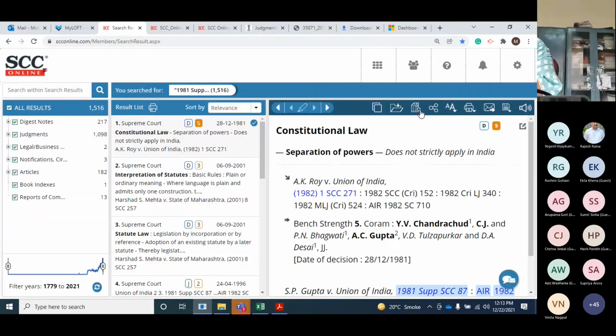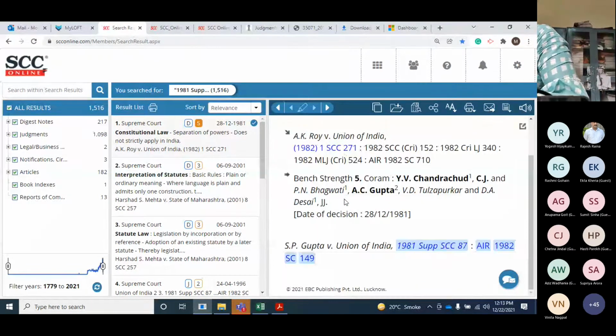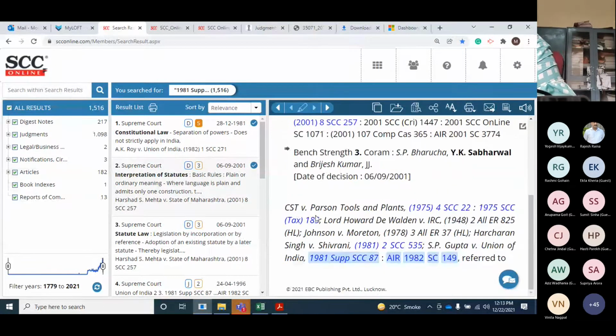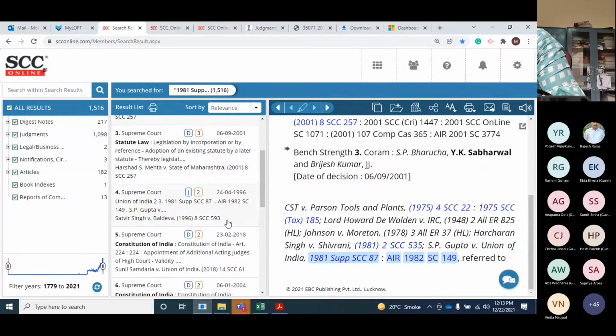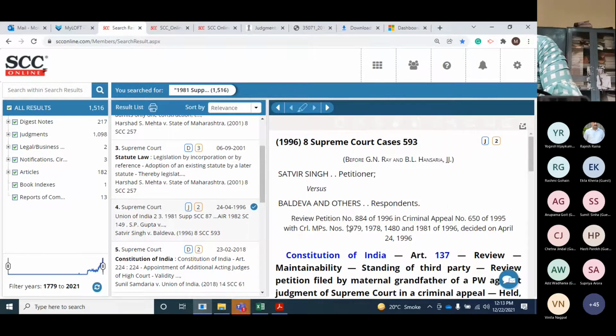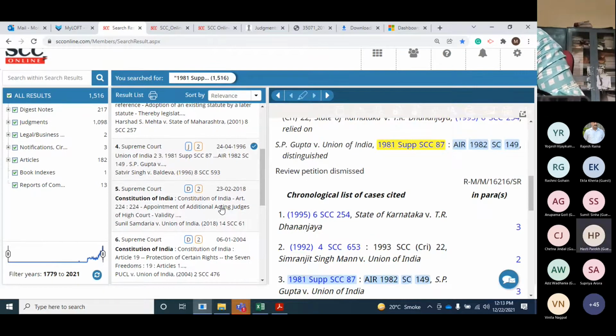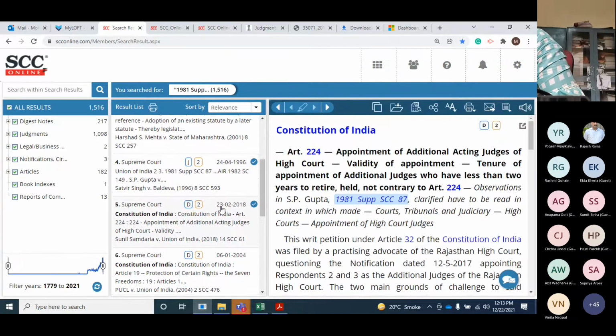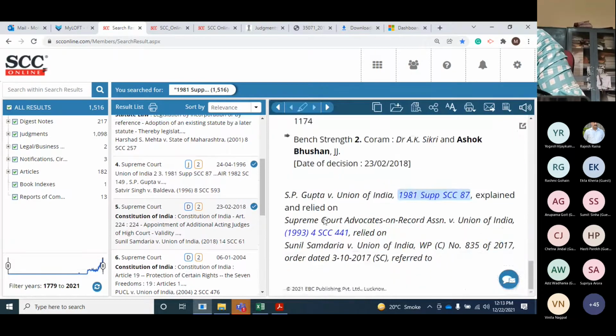There you go. Now this is A. K. Roy versus Union of India. In this one, it's been cited, but the treatment is not defined. Let's take another one. This is Harshad Mehta. In this one, this case got referred to. You can see it over here. Next is again Harshad Mehta. I'll skip this one. The third one is Satvir Singh versus Baldev. Guys, note, in this one it was distinguished. Another one, Sunil Samdaria, in which it got relied upon.